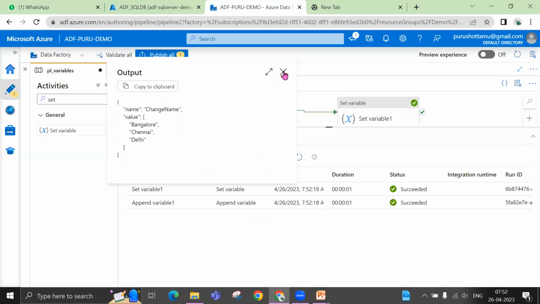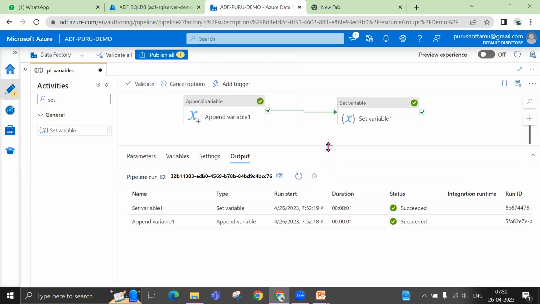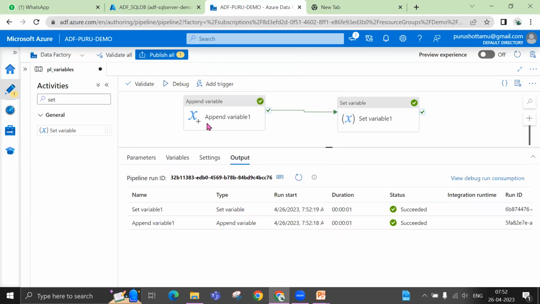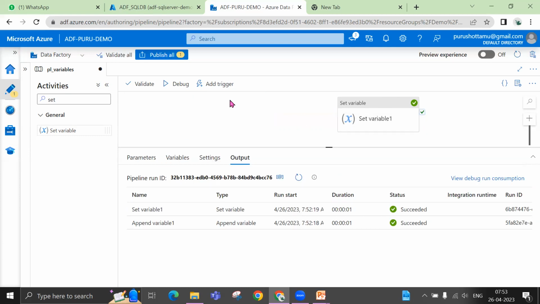That's how we create, assign, and modify variables using append and set variable activities, and we use them during the pipeline run, and we set those variables and accordingly use them in further processing. Okay, so now let's play with some of the pipeline system functions.